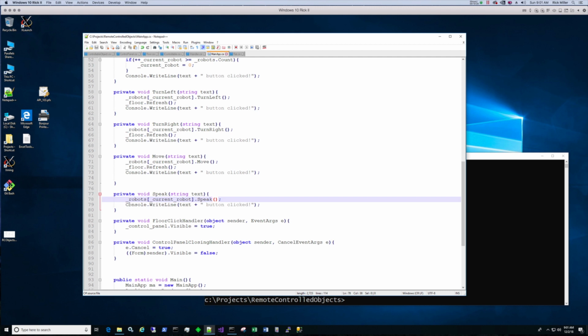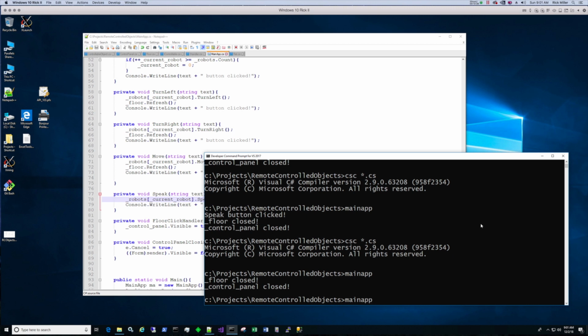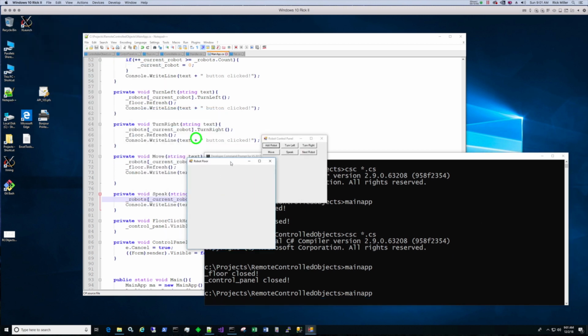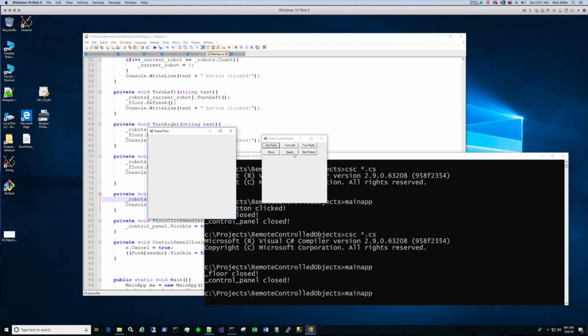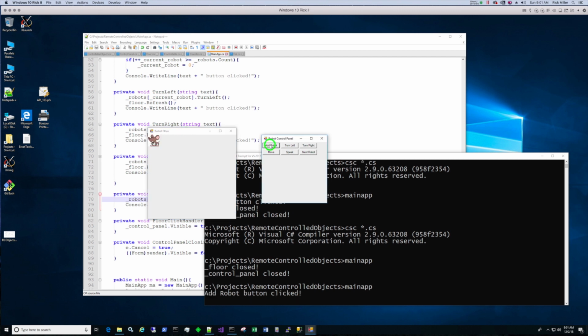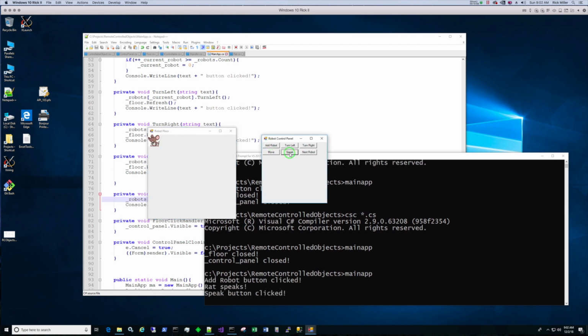So _robots, current robot. Okay. So here we go. I hit speak. Let's do that again, right? So this is what happened, which actually kind of leads me to another issue that we'll need to fix in the application. So we're going to run the app again. Now, if you click the speak button, you get this error. So let's just say continue. Now, if I add a robot and hit speak, then rat speaks.